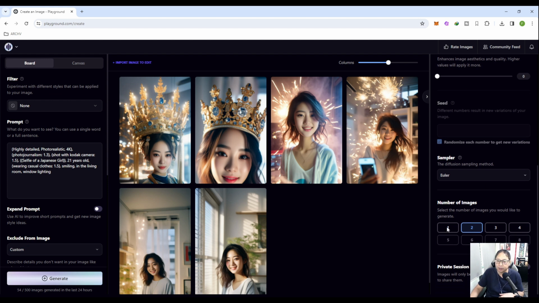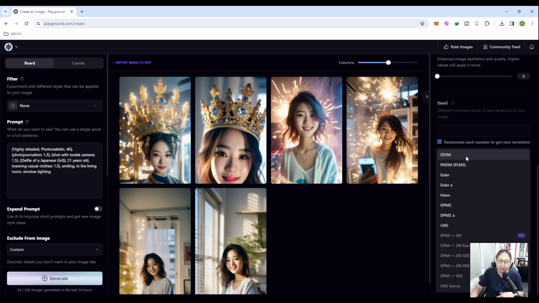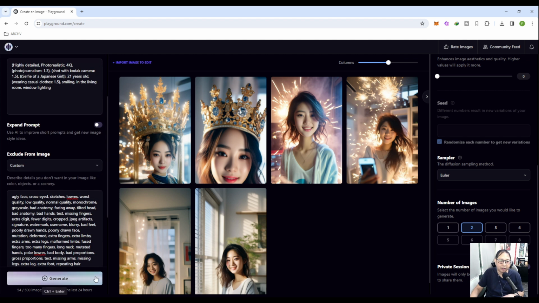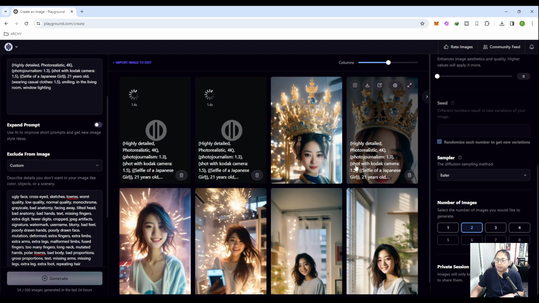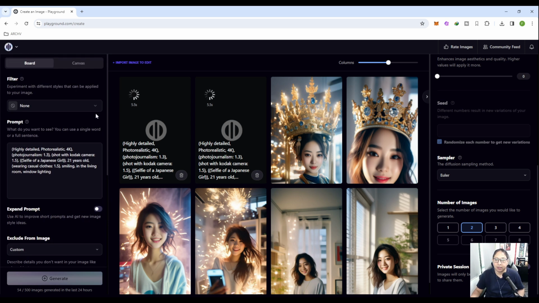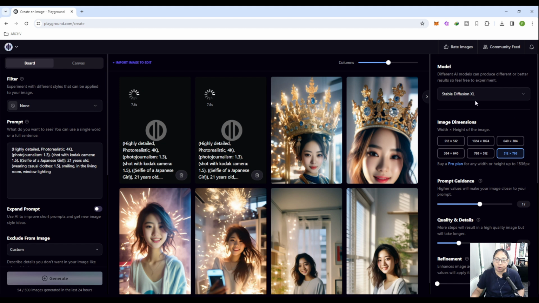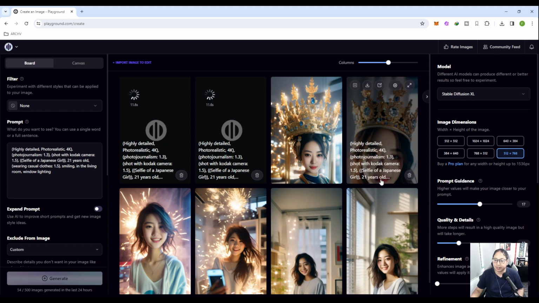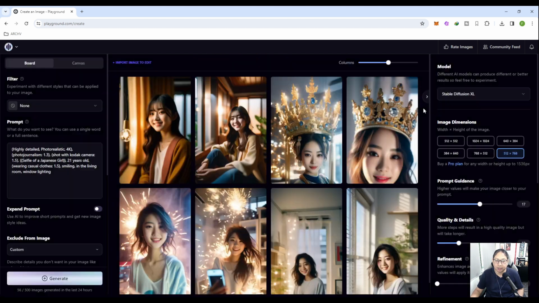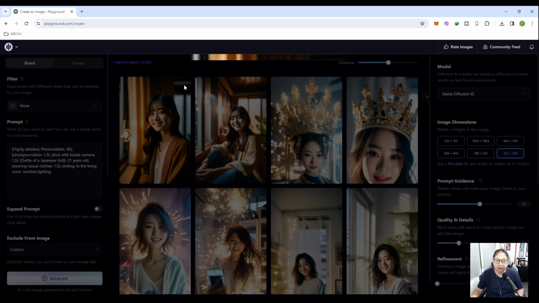I'm still going to keep the number of images at 2, each of the images is randomized, and for the sampler, I'm just going to stick to Euler, which is one of the most used samplers out there, and just click on the generate button right at the bottom, and we shall now see how the image is going to look. So what we did is we changed the model to Stable Diffusion XL. We haven't applied any filter yet. The prompts are exactly the same as the earliest one that you have created. This is the first one, and this is the next one.